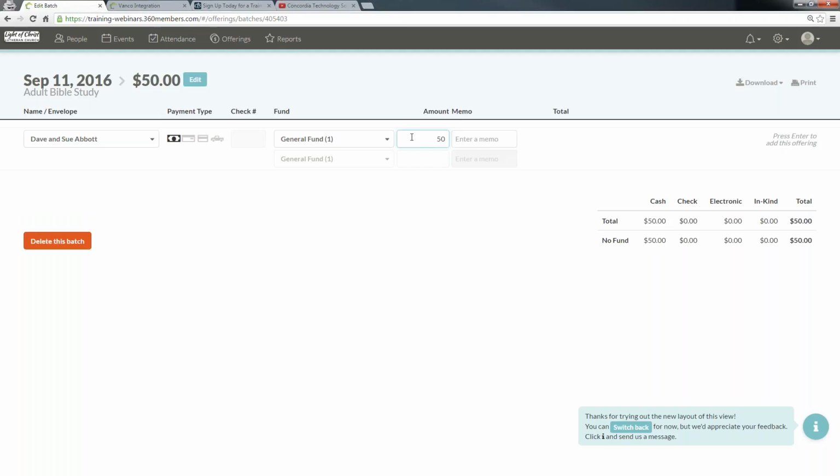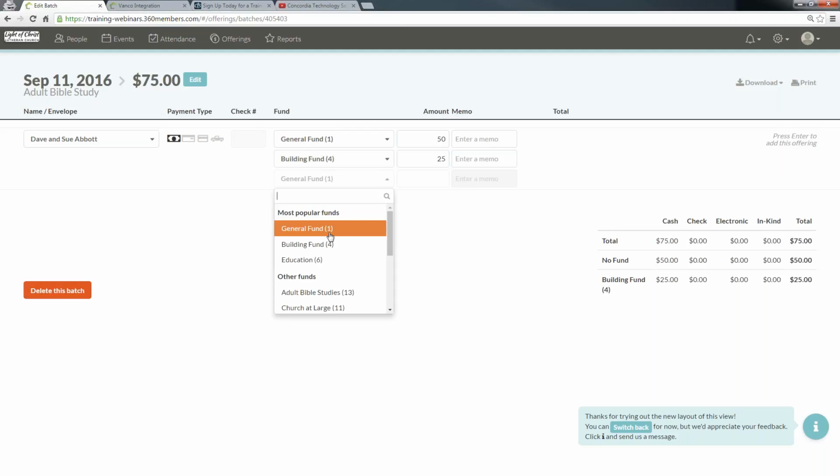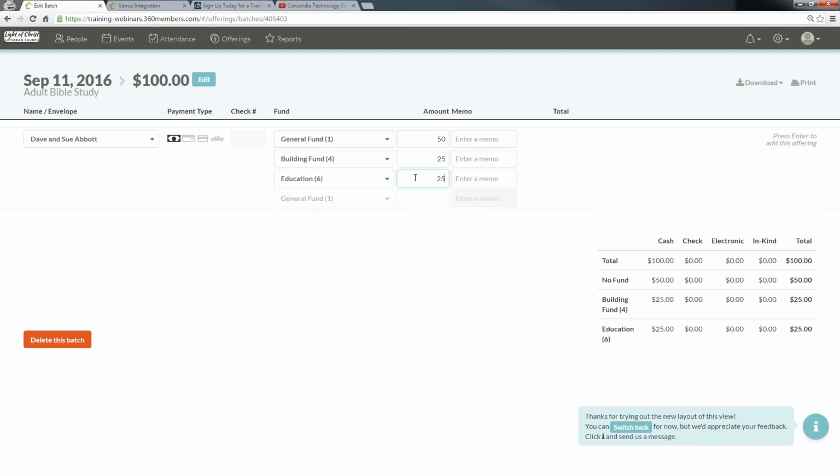Well, as soon as we type in an amount, you'll see that another line has added. It's possible that Dave and Sue Abbott gave $100, and $50 was to the general fund, $25 was to the building fund, and another $25 was to the education fund. So you can add as many different funds to a single line as you'd like, breaking it down as the giver has specified. So we are up to $100.